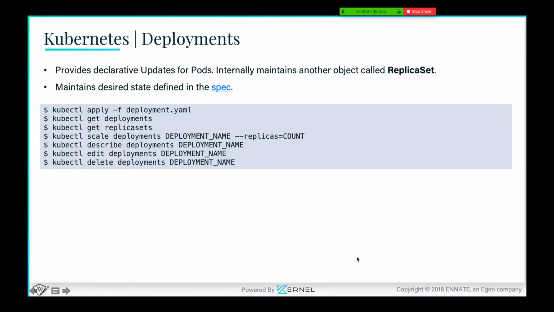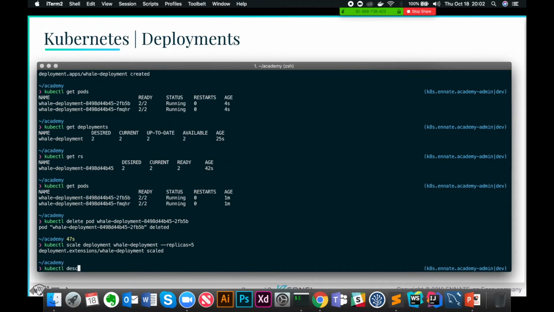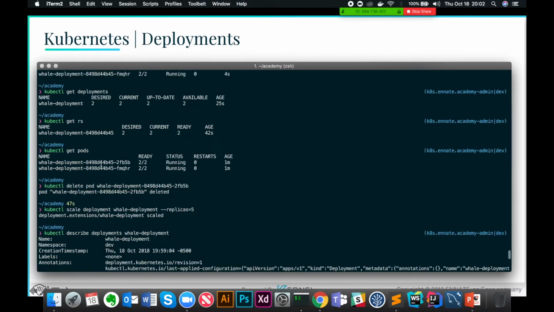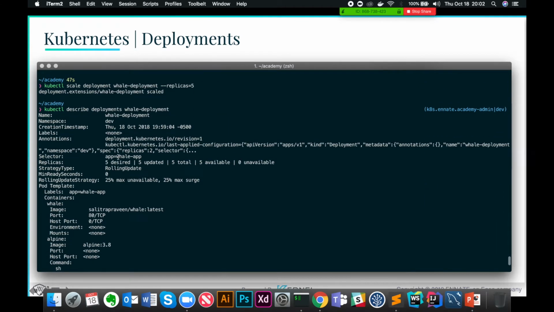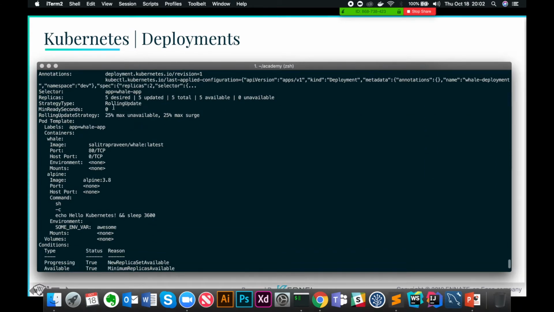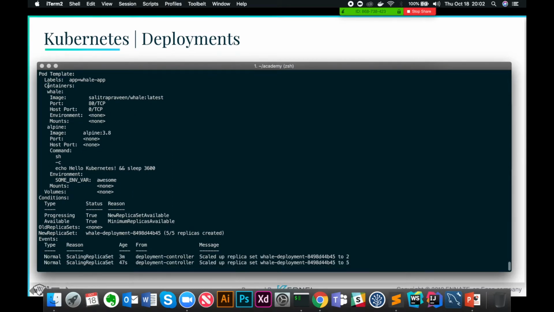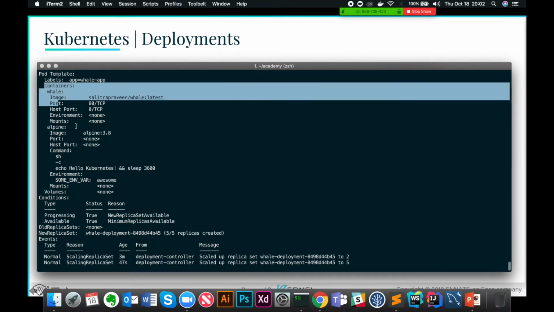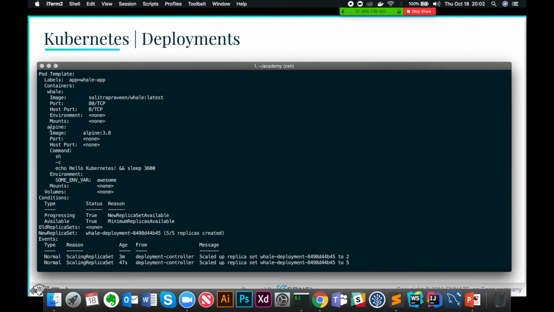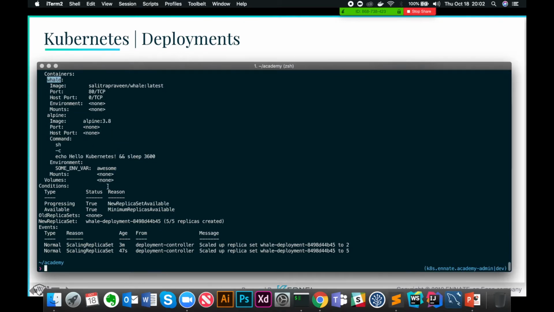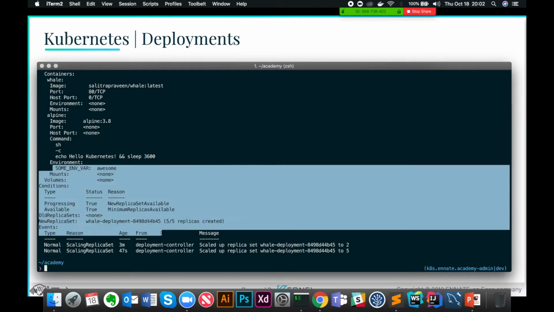Let's go and describe a deployment. Same story here as well. It will have the definition of the deployment when it was created, the initial configuration, replicas, how many are desired, updated, available, and all that. And then it has the templates for the pods. So 2 containers, right? Alpine and whale, different images, and then all the events and everything related to that.